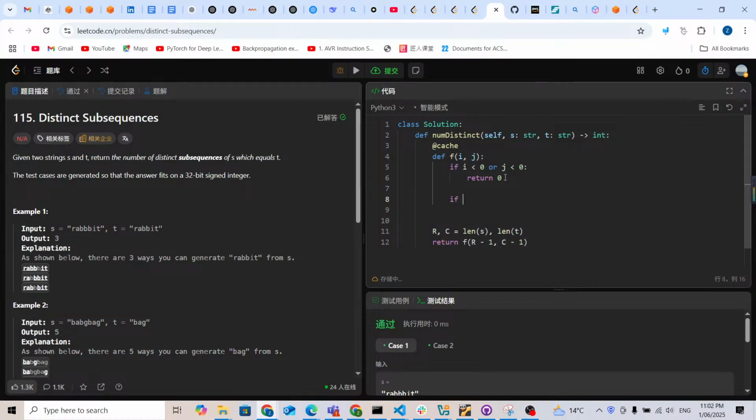So now we have two decisions. If S[i] equal to T[j], what's going to be the final return? Yeah, so we're going to return F[i-1][j-1] plus F[i-1][j].